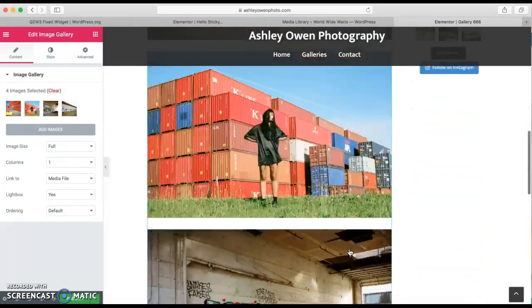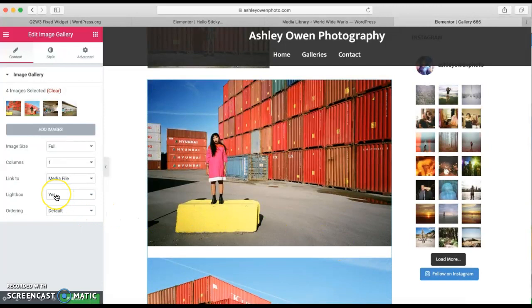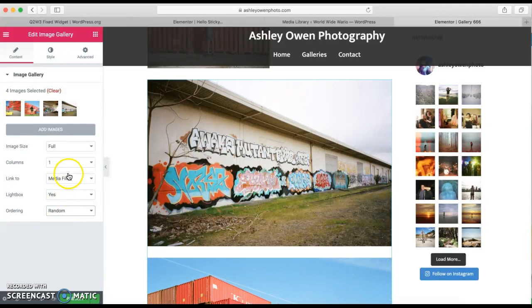That's as easy as it gets. Lightbox, leave this on yes. I inserted a white background, so it doesn't have that gray, so you can see through it anymore. So this is way better. Ordering default or random, that's up to you. That's where you change that. Link to the media file, go ahead and leave that there. And go ahead and publish.